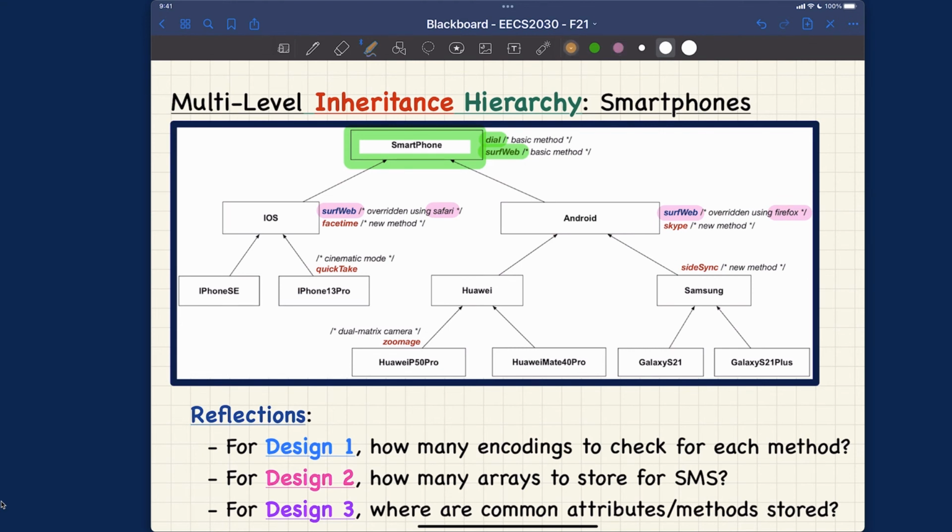And also we have FaceTime, which is a new function that's only supported by iOS, let's say. And we have Skype, which is also a new method that's supported by Android and all the Android phones. But notice that Skype is not supported by smartphone in general, meaning that we don't expect every smartphone to be able to support Skype or FaceTime. We only expect, for example, every iOS phone to support FaceTime, but not the other way around for smartphone. That's important to note.